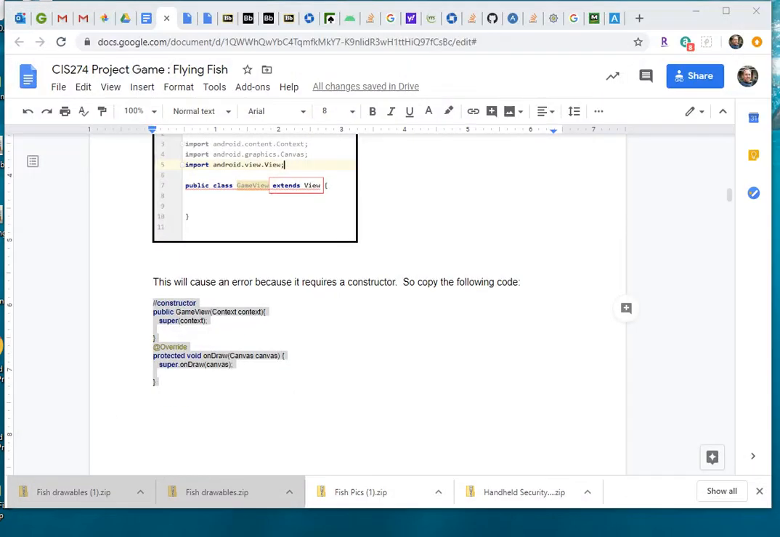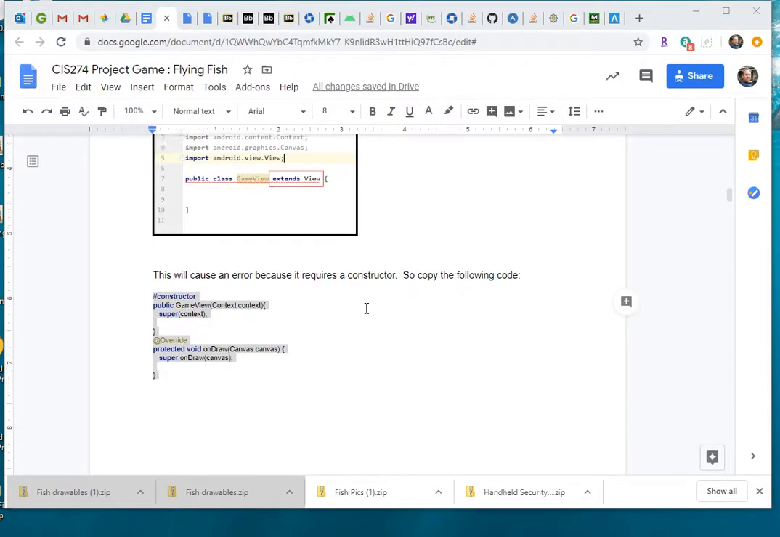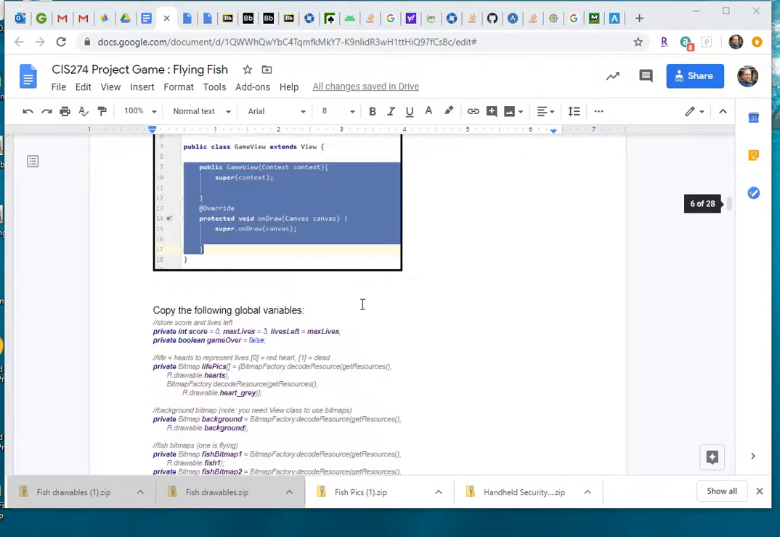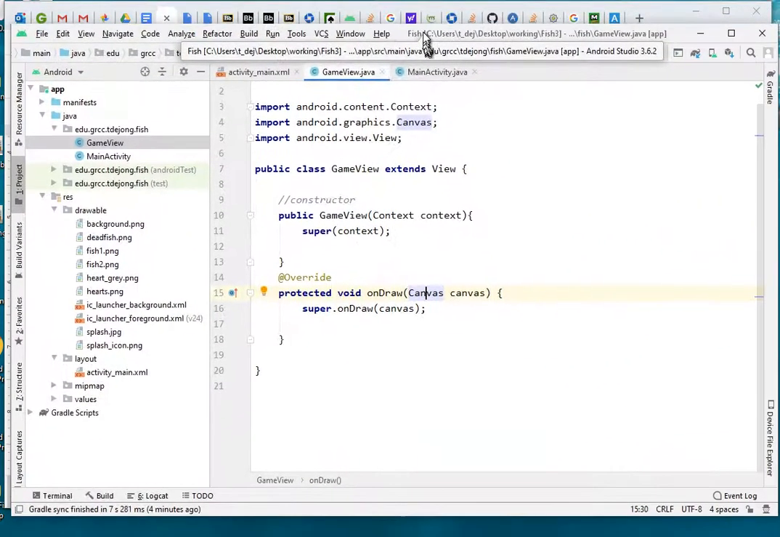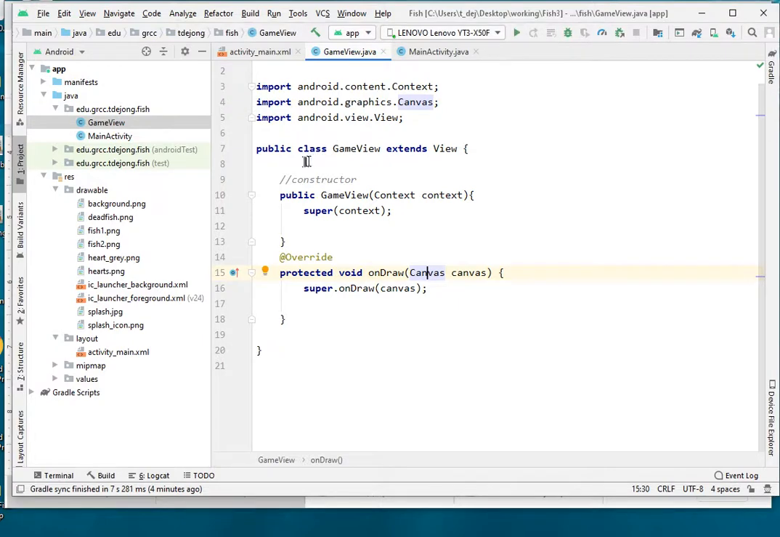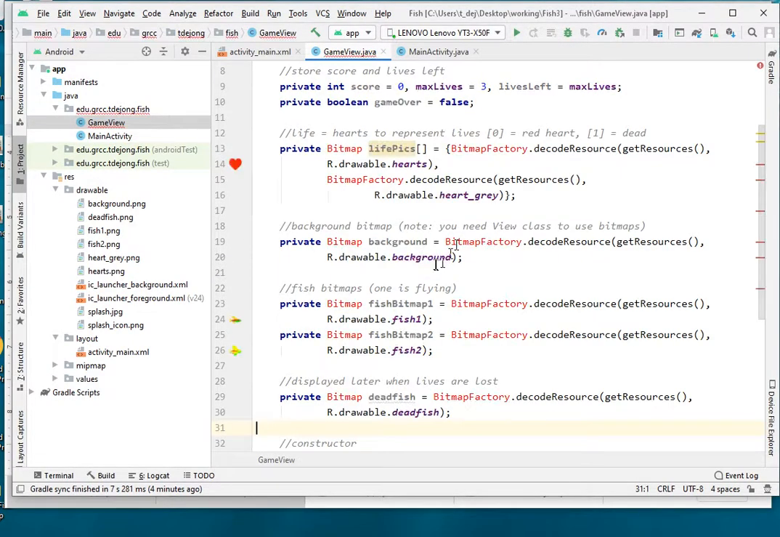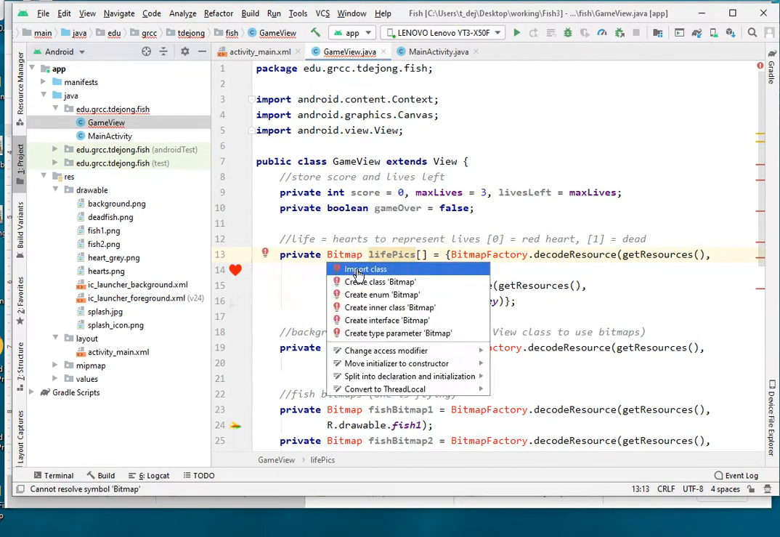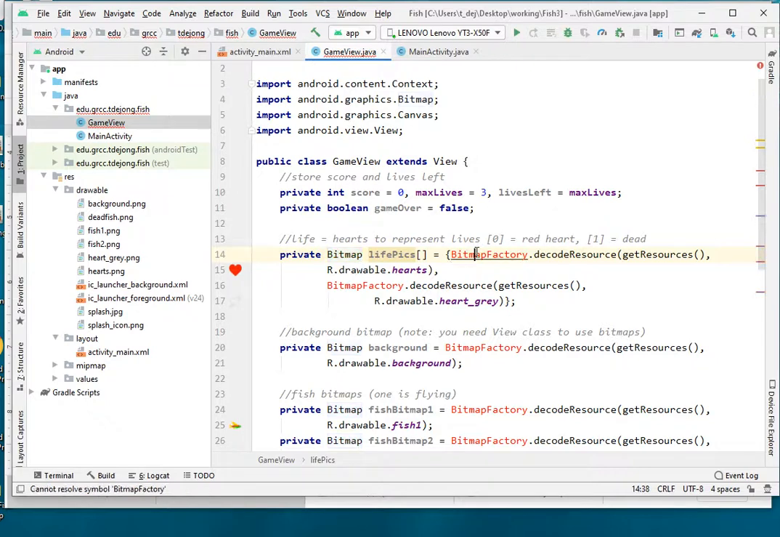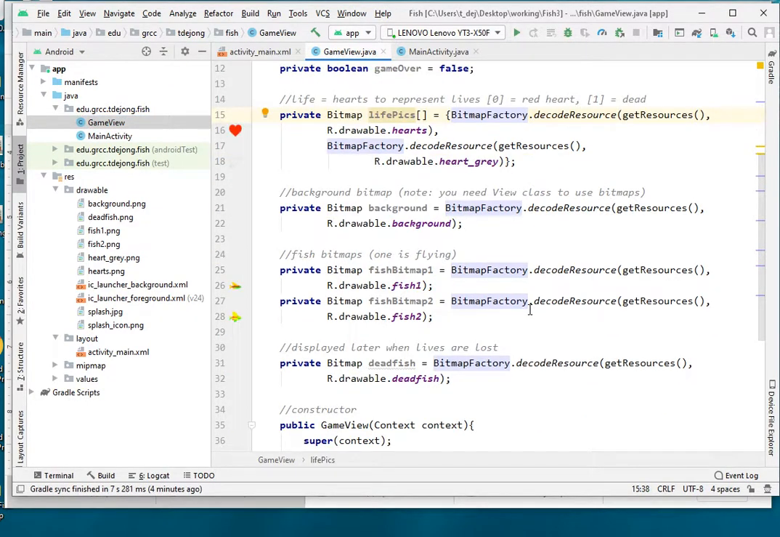Wonderful. Switch back to here. And what do we got to do next, okay? We want to copy a whole bunch of global variables for our class game view here. And copy those, and we're going to paste those right there, okay? Just inside of our class. I'm going to import things. Alt Enter, import that. Bitmap factory, and that's about it, okay?